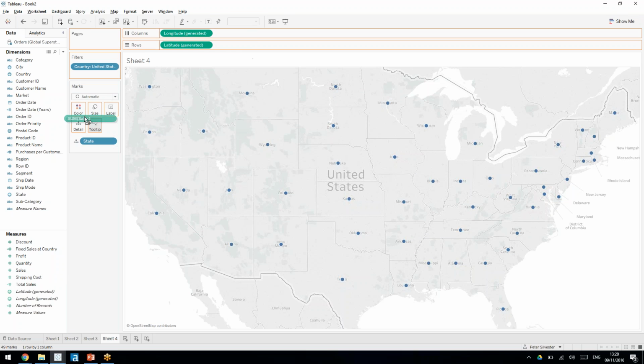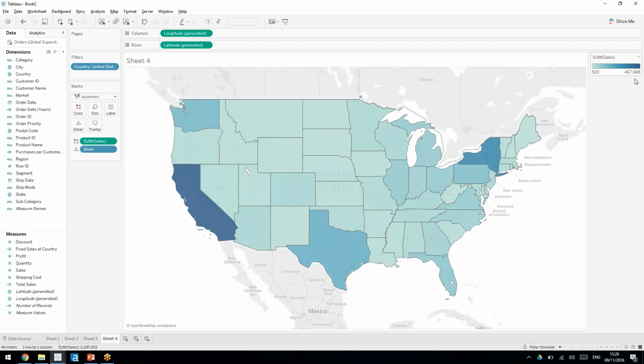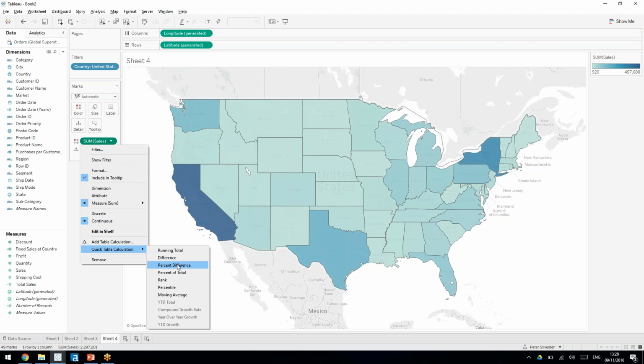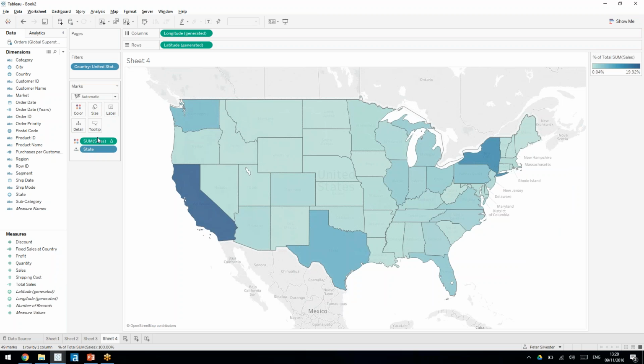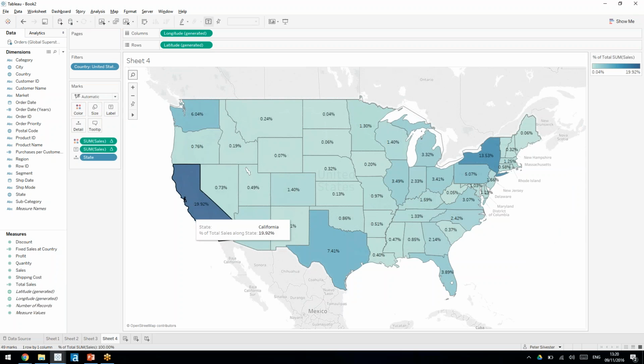So if we wanted sales as a proportion of the USA, that's what the colour is representing there, or do a quick table calculation to find the percent of total. I'm going to put that on label as well. So California has 19% of the USA sales, but we want to look at how much each of the states is as a representation of percent of total of global sales.